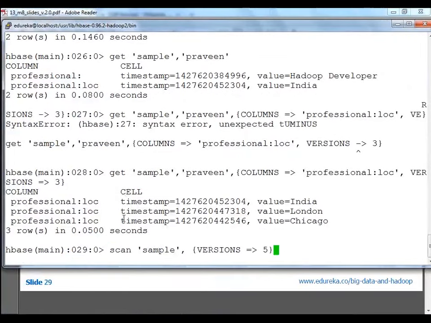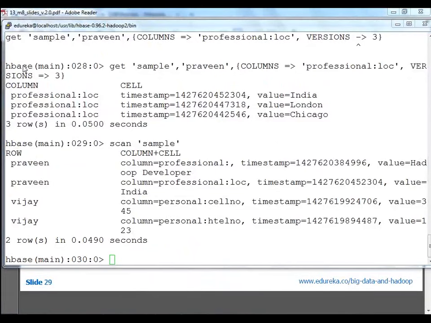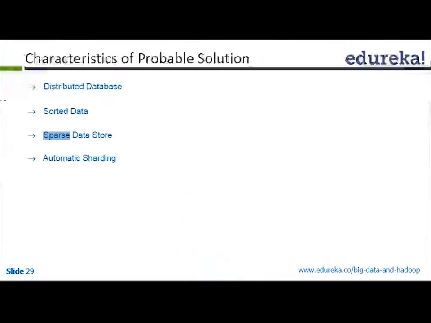So let me do a scan real quick. Yeah, there we go. So you saw how Vijay did not have a professional column family and Praveen does not have a personal column family. So that is the way sparse works over here. Make sense? So not necessarily all rows will have values for all the columns. By default you will get nulls in your RDBMS. Here there are no nulls. That is the beauty of it, guys. So that is a sparse database, and automatic sharding would mean the data would automatically be spread across multiple machines.